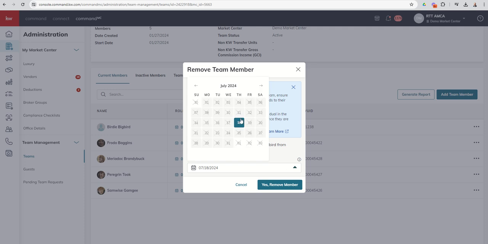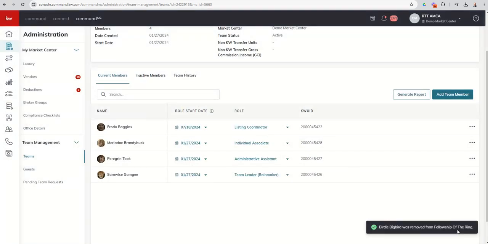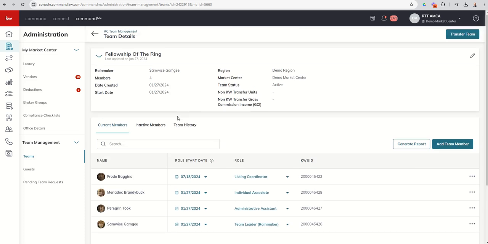You can note that basically the date removed has to be today. I'm not sure why these are all X'd out, but it's got to be today. If we click on the icon, oops, our tooltip here. Any contracts written after team members' removal will not count towards the team's production. So that's also important to note. And I can finally click yes, remove member. And you can see Birdie Big Bird was removed from the team. Although the add takes up to 24 hours, I have seen the removal happen much quicker, just as a heads up. So just something to be aware of.